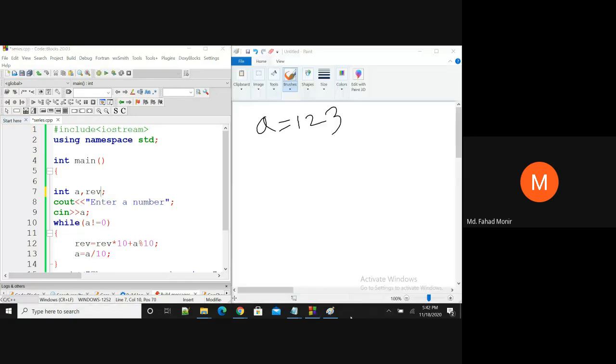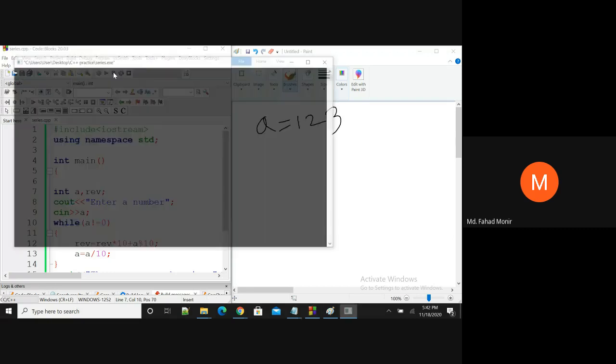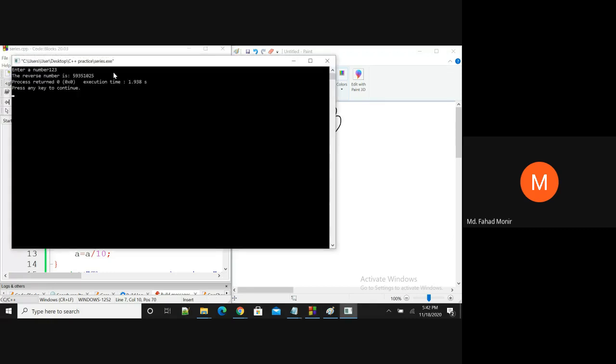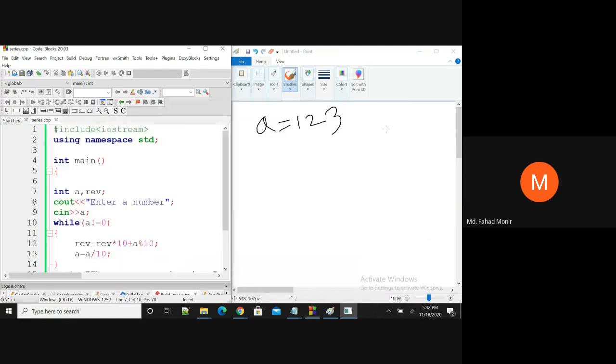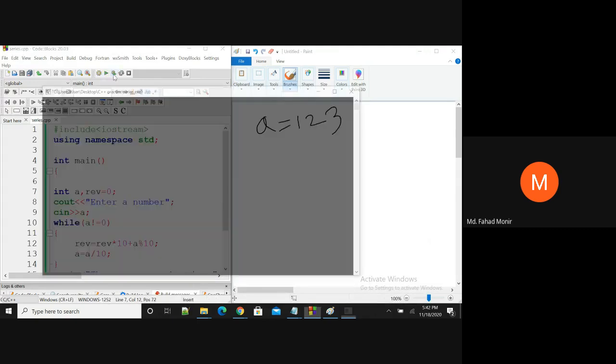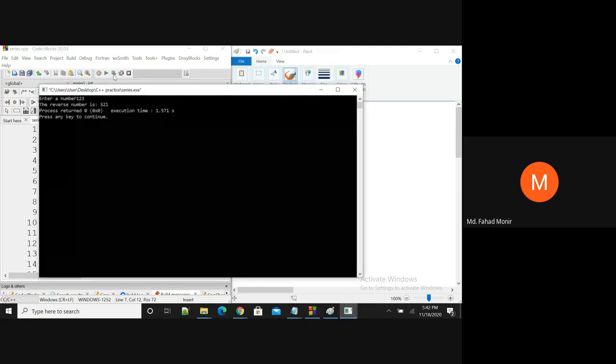Because if you do not take any value, it will just store a garbage value, so it is not a big deal for you. But for the reverse number, we cannot just leave it as a garbage value. At least we have to take it 0. So 1 2 3, you see 3 2 1.